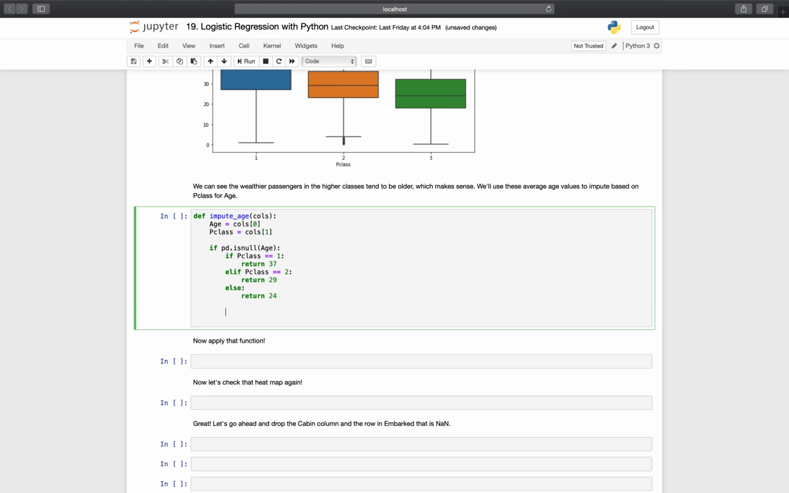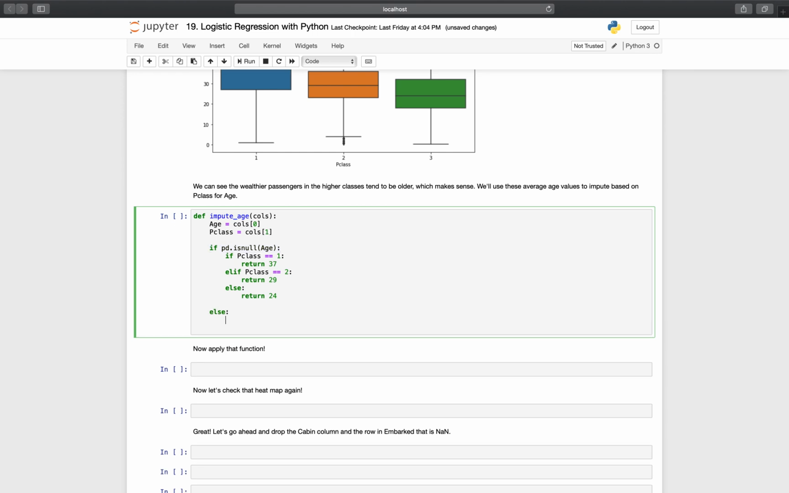Okay, so let's go to the outer if statement. If the current cell is not null, then what will we return? We just return the age. We don't do any modification to that. We just keep that the same.